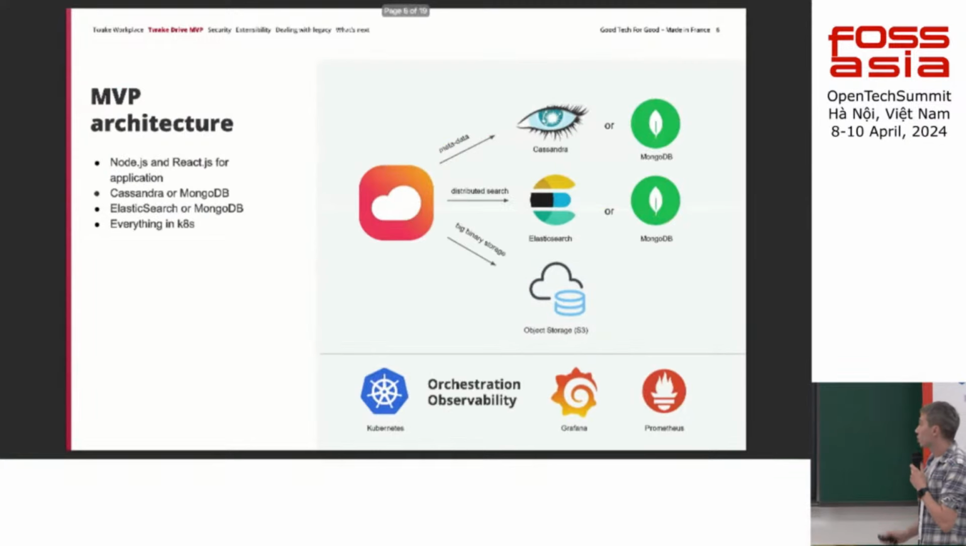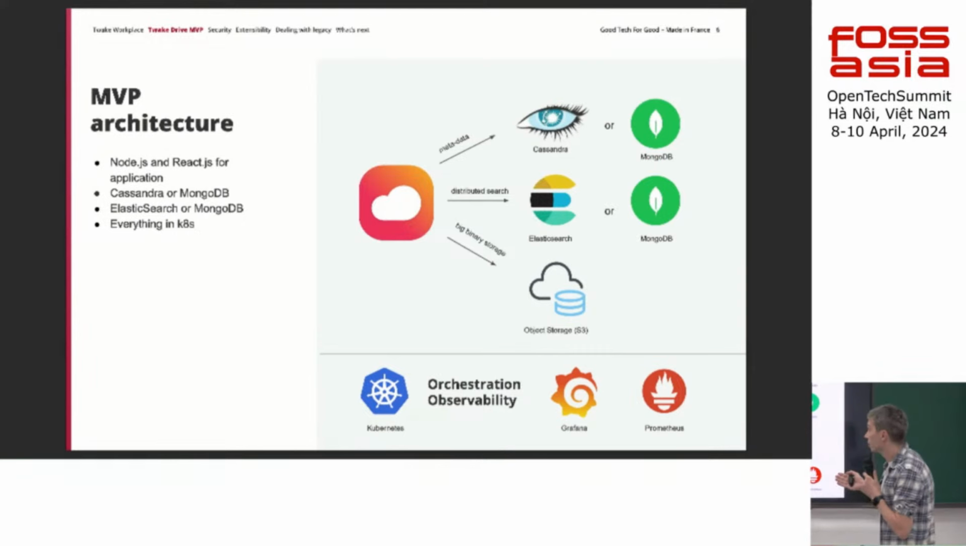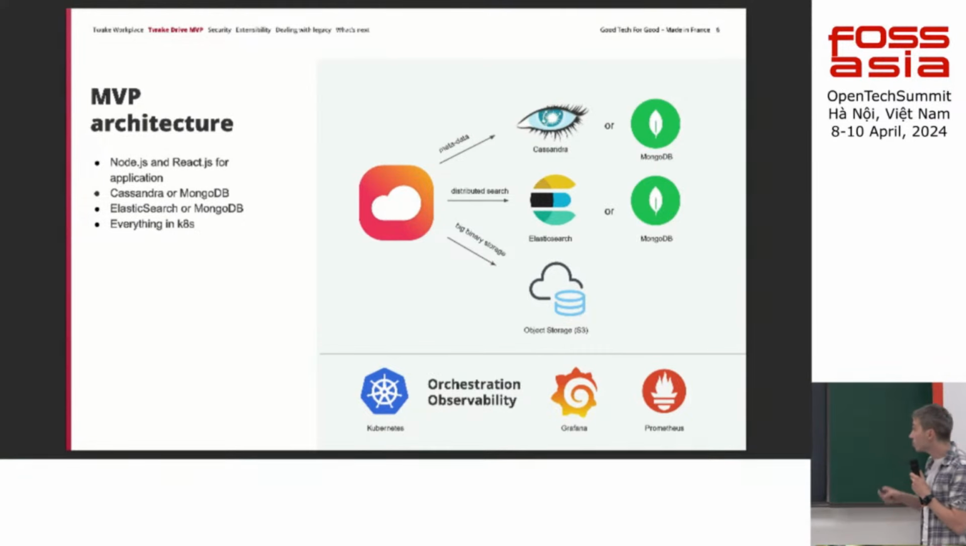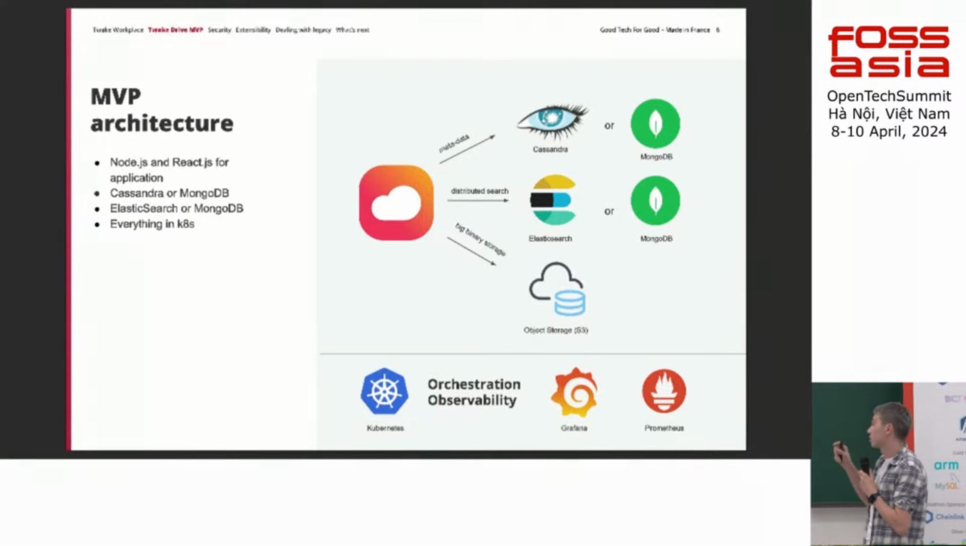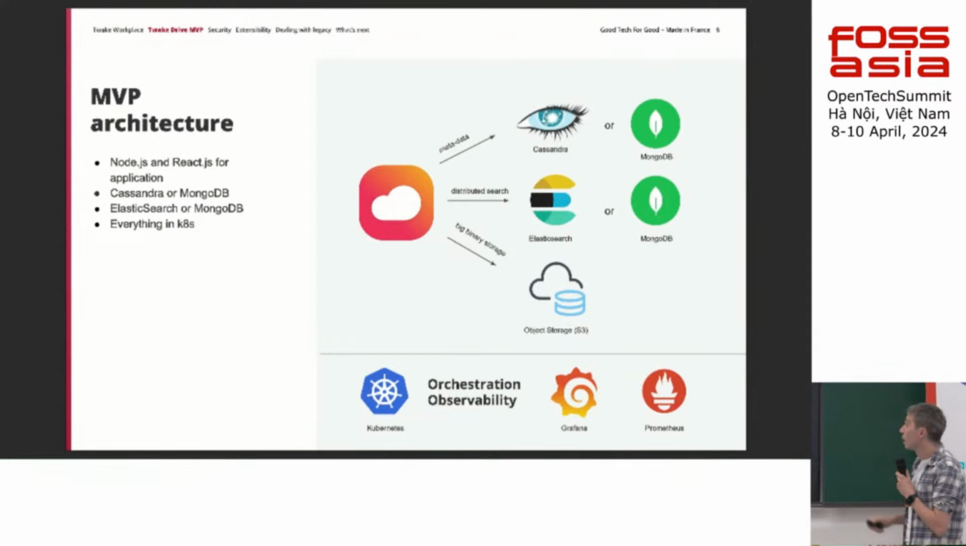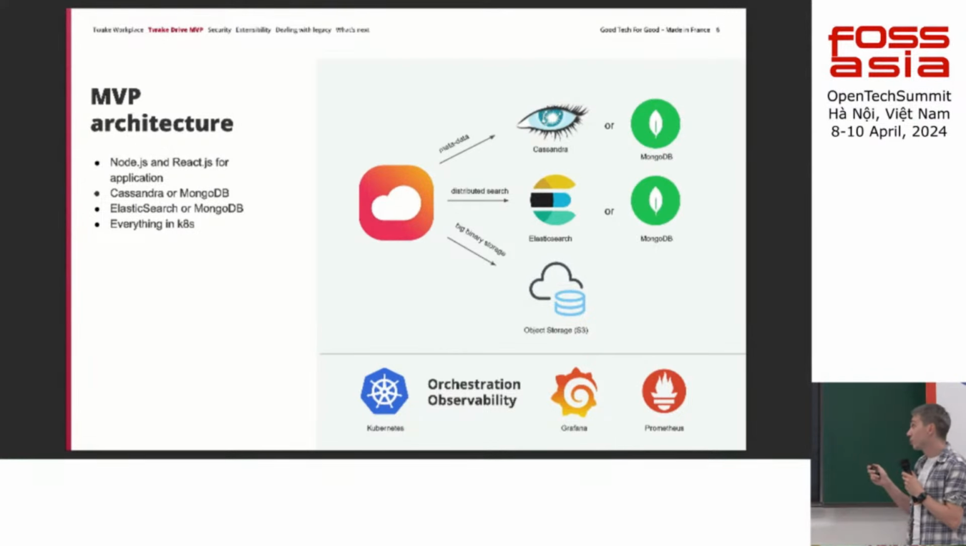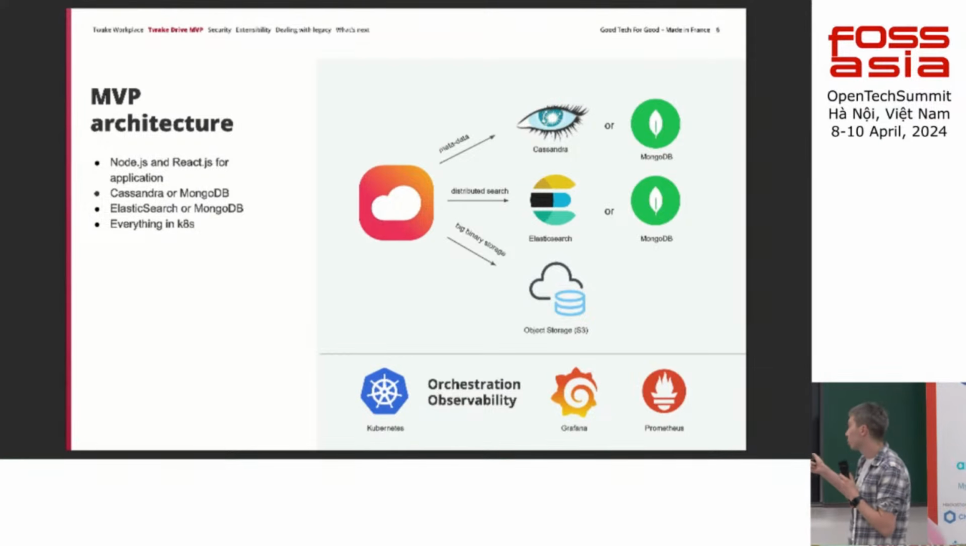About the architecture of the application. It was a Node.js and React.js application for the front end. For the metadata database, we made the application distributed to make it able to scale. So for the database, it's Cassandra or MongoDB. For the distributed search, it's Elasticsearch or MongoDB. And to store objects, it's S3 compatible object storage. Of course, everything can be run in Kubernetes, orchestrated and monitored with Grafana and Prometheus.